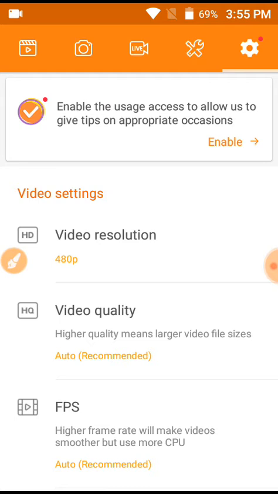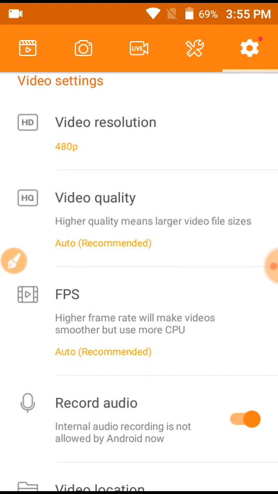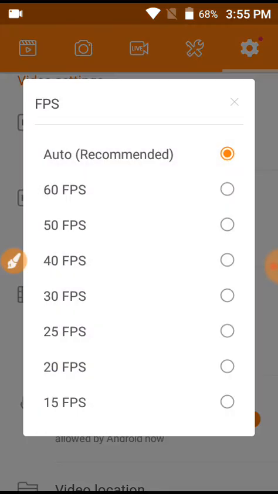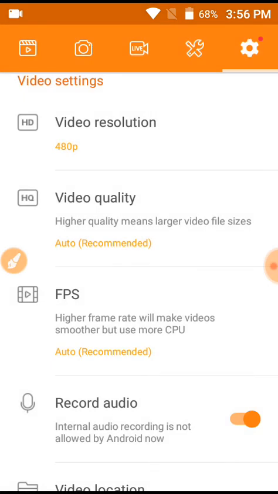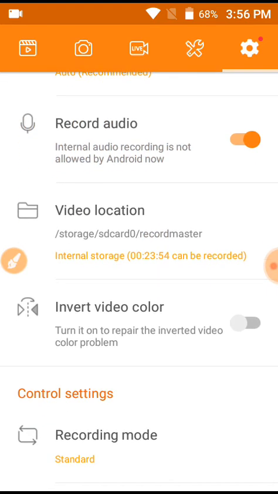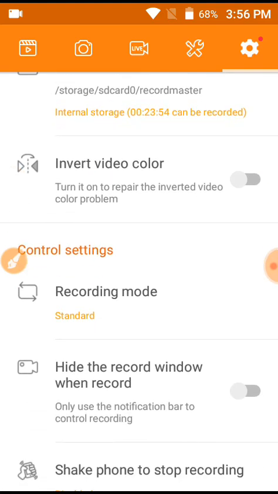Enable the usage access to allow us to give tips on appropriate occasions. So this is also a thing. I don't know much about Dew Recorder. And this is video quality. You should set this to auto recommended, not 12 MB, and also FPS auto recommended, or else your video will lag. And record audio, I think you should always enable this, or you also cannot. Invert video color, disable this.